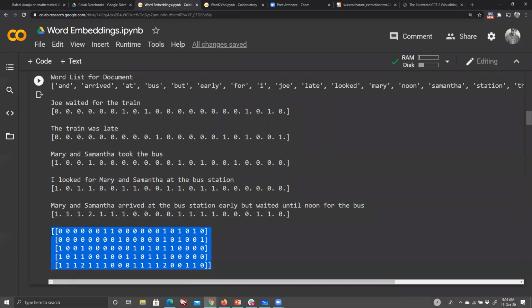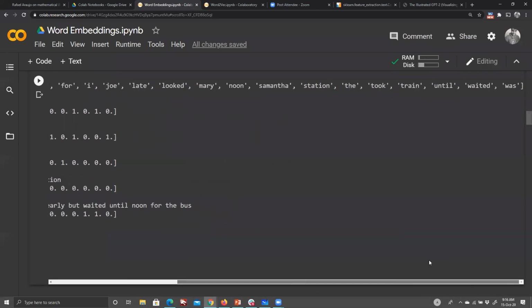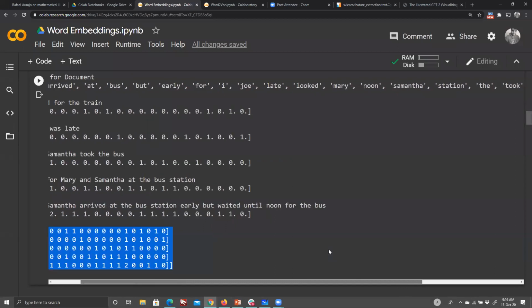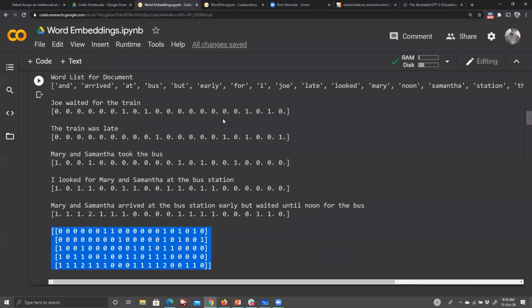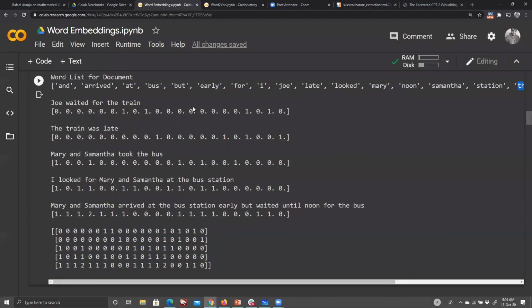For this, Joe waited for the train, there should be 5 ones in the vector. Right? I think I have already killed these. Let me just confirm this. You are saying Joe waited for the train, I should have 5, right? So maybe I have killed some word which I am forgetting, or there is some mistake that has happened. The train is there, waited is also there. Okay, there might be some mistake. Which one? The. Is there in the next one. Yeah, the is there. No, it is there. Because I remember I have not killed anything.